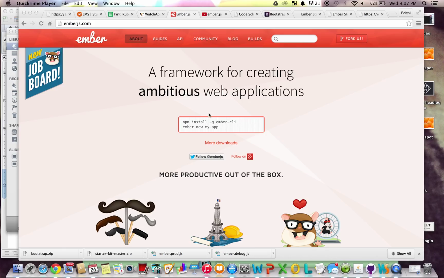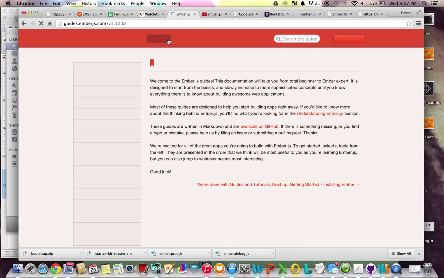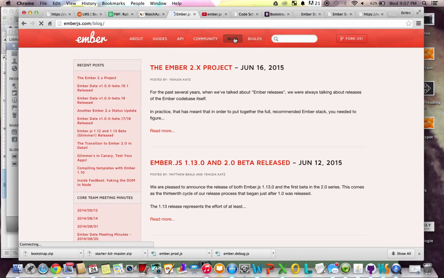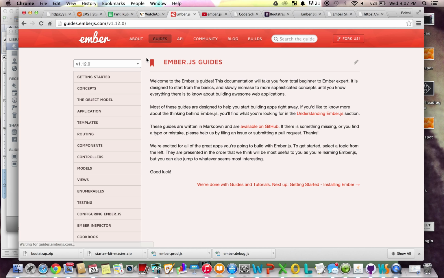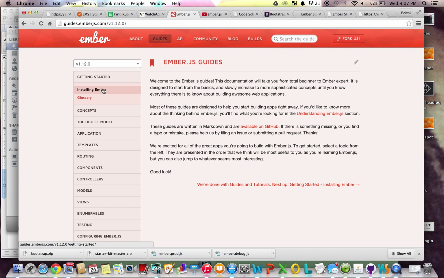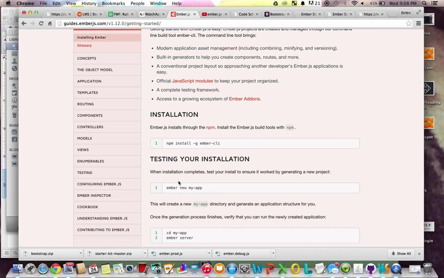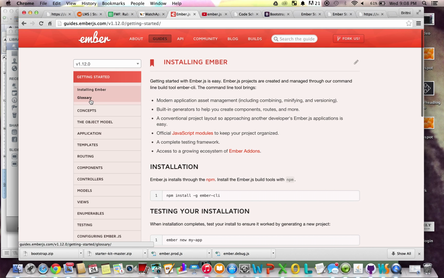So you can download everything here on the site, which I found to be pretty easy. And then, much like Angular, it has the guides, blogs. If you have any questions or want to see anything else. But I found installing Ember to be pretty helpful in getting started.